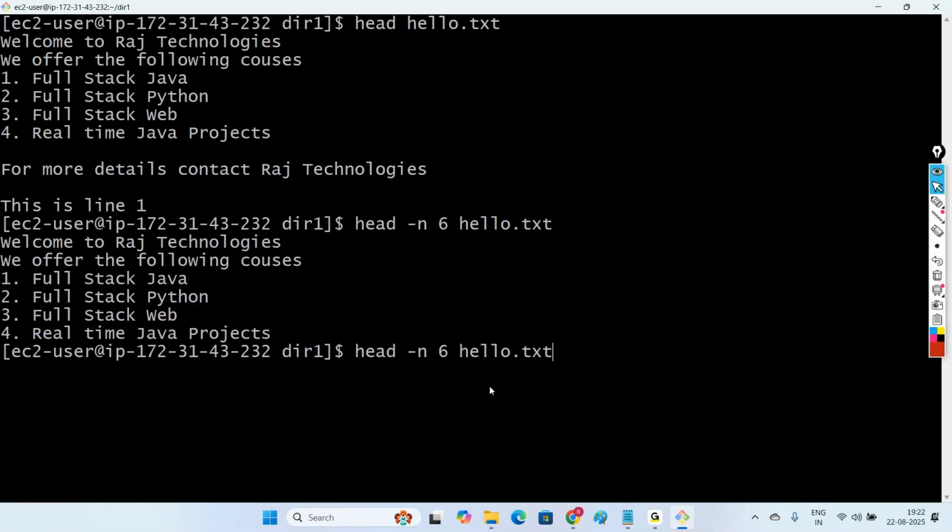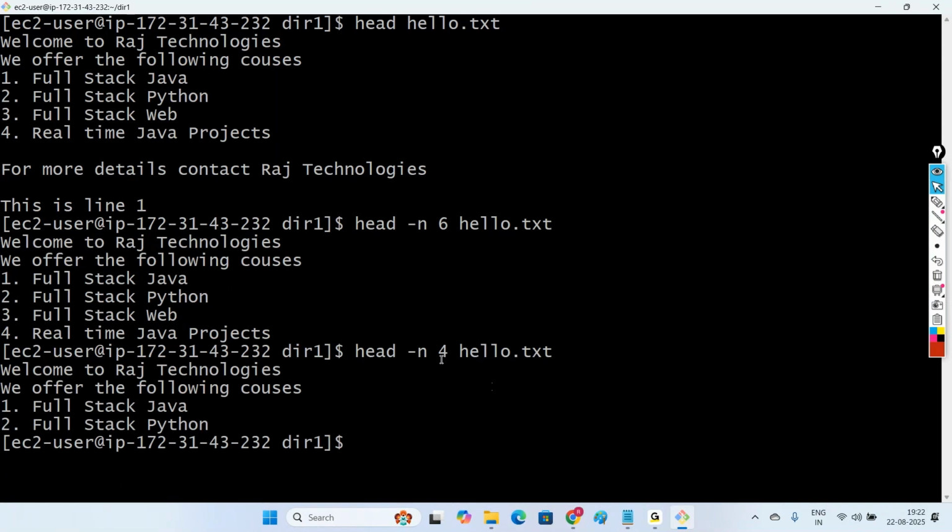If I say something like 4 here, then it's going to display only 4 lines. So whatever number you want to display, you can mention over here.